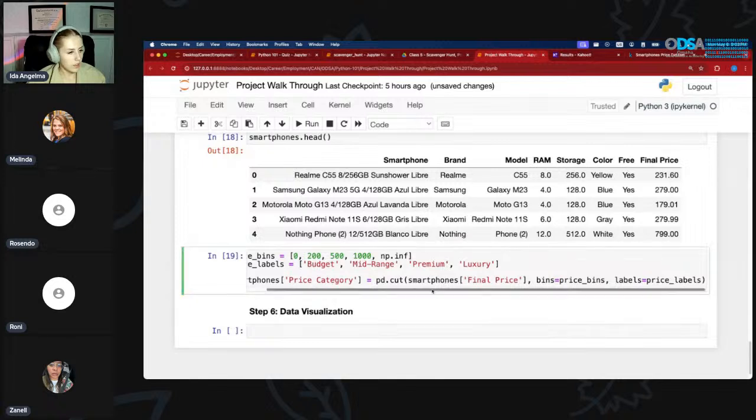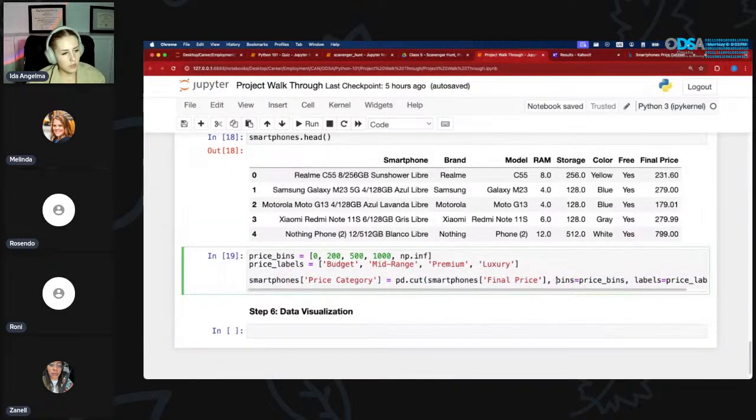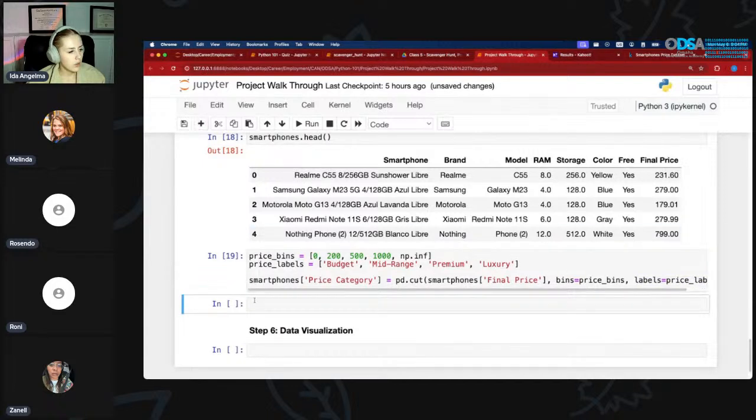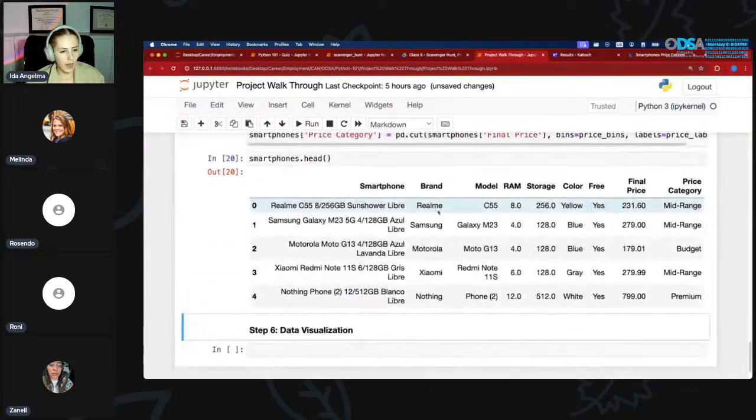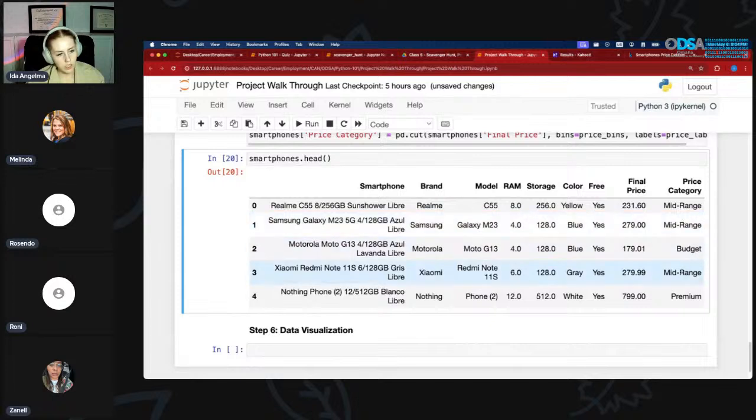So run that. So pandas, pd.cut, smartphones passing the column, bins equals price bins, labels equals price labels. And then let's take a look. smartphones.head. So now we have price category here: mid-range, budget, mid-range, and premium.